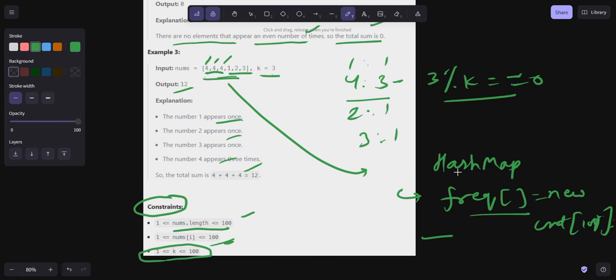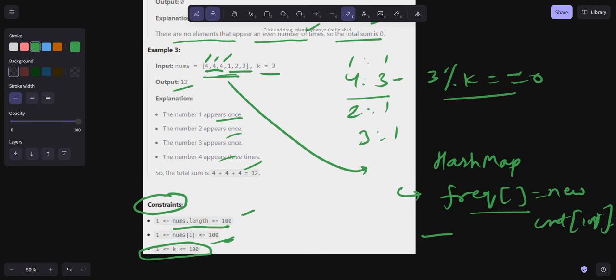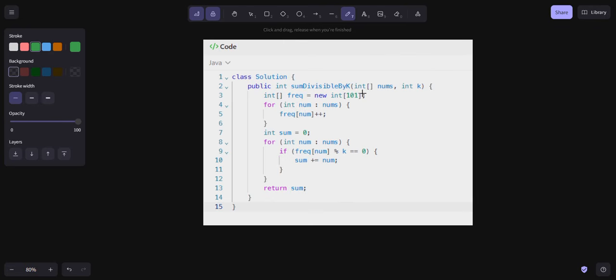I am moving to the code part. Okay, so let's see the code now. So see here, I'm creating one frequency array of size 101, and then I'm just calculating the frequency of all the elements one by one. Sum is equal to 0. Then I'm again iterating over all the elements in my nums array one by one, and I'm checking if the frequency of that particular number, if I do the mod with k, comes out equal to 0, then I'm going to add that particular number to my sum, and in the end I'm just returning sum.